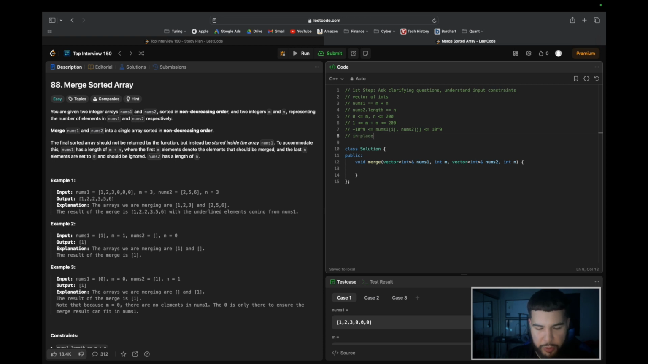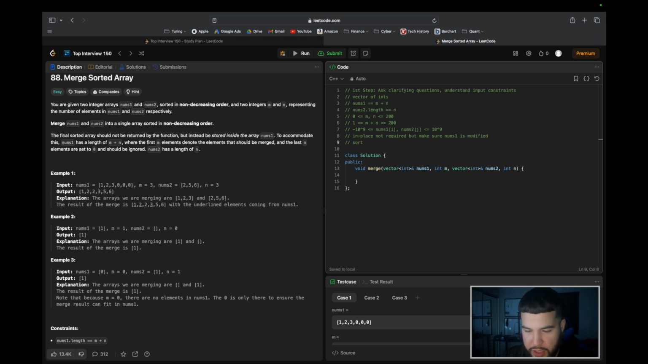First, there isn't a requirement to do this in place, but we need to make sure that nums1 is being used. In place is not required here, but we have to make sure nums1 is modified. So essentially it's pretty much in place, but we have space for this. And then obviously we need to sort this in non-decreasing order, which just means increasing order. Okay, so we have that.